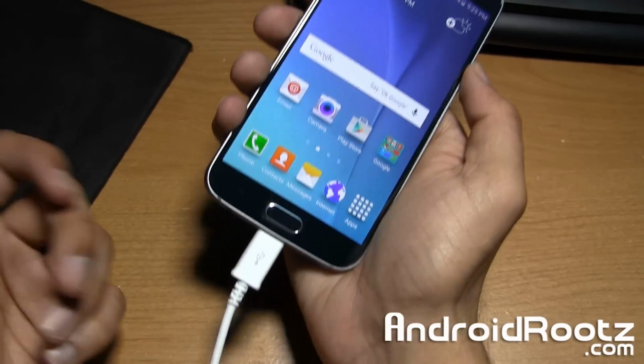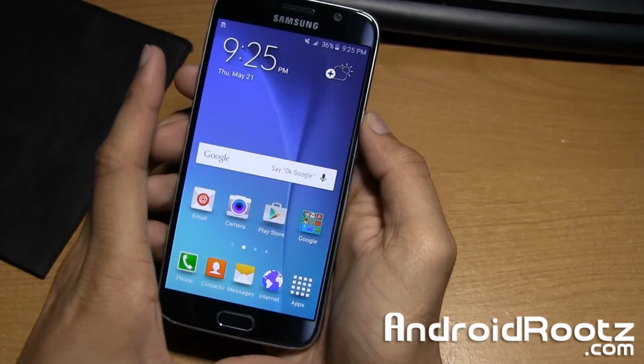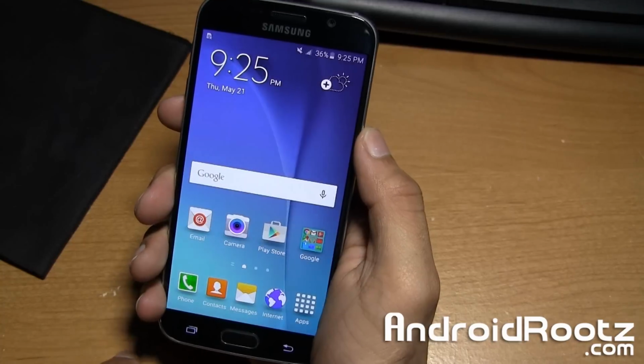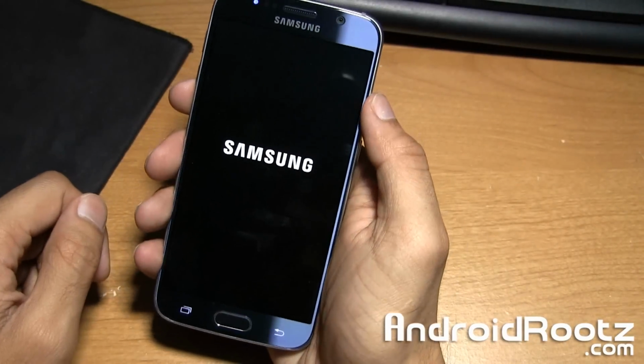Okay, so now back on our phone, you can unplug it for now. And now we're going to enter into download mode. So go ahead and power off your phone. So we're going to tap on power off, and it's going to fully power off, so give it a few seconds.